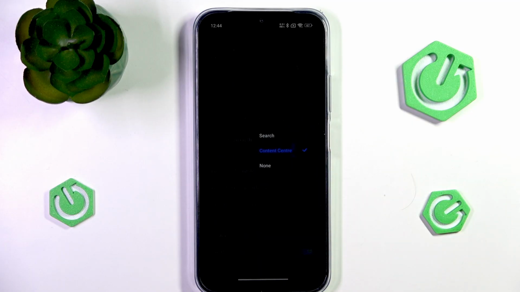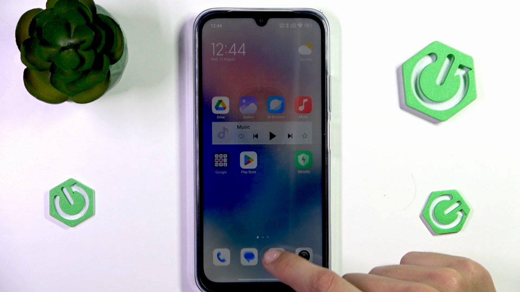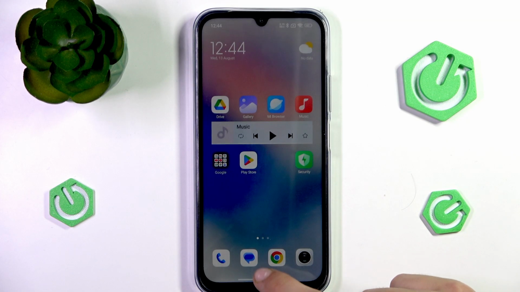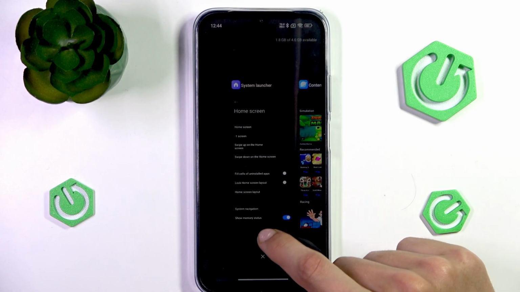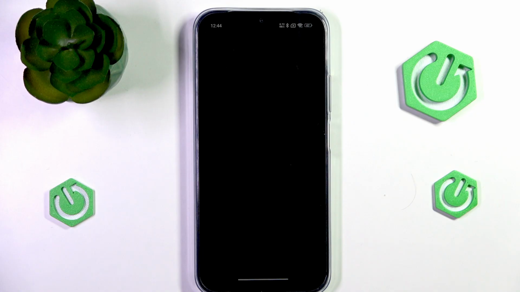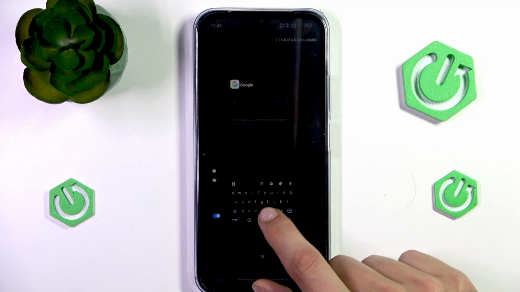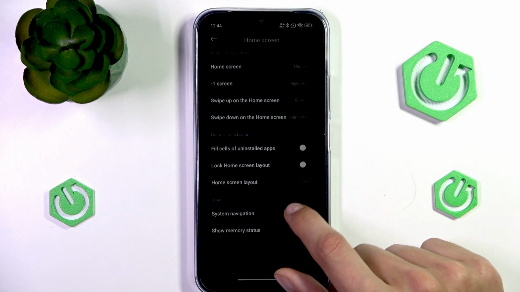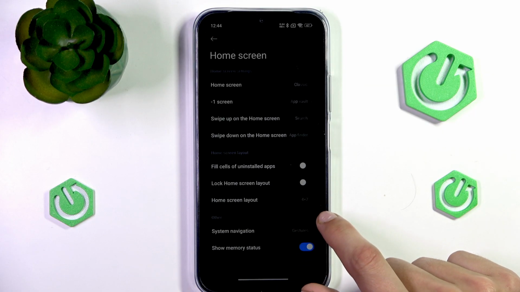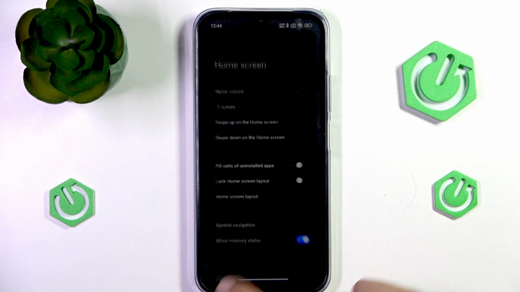You can change what happens when you swipe up on the home screen. For example, the content center or the search. It's this here. This is the content center. And this is search, which will just start searching like with Google, you know. Another thing you can change is, of course, well, showing memory status right here, how much memory is left.